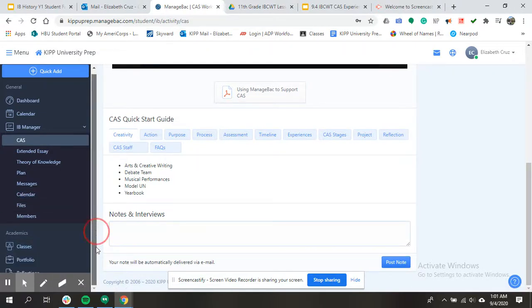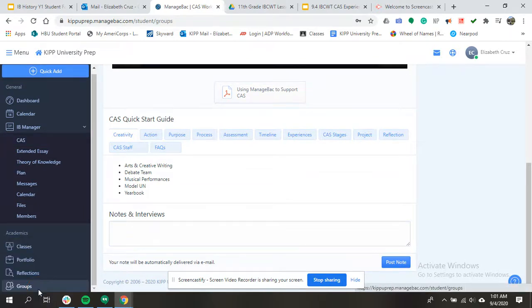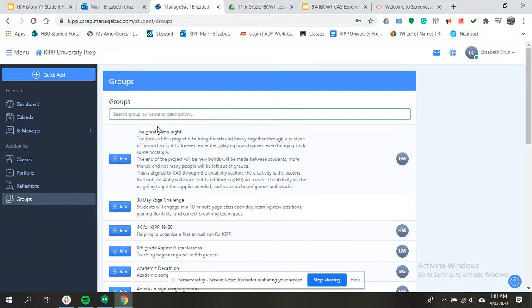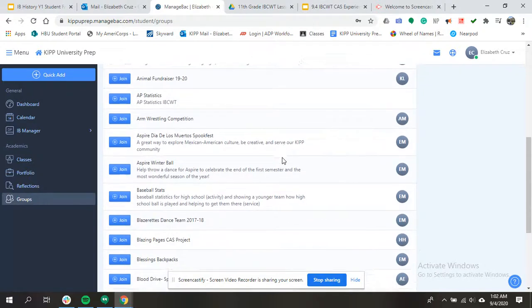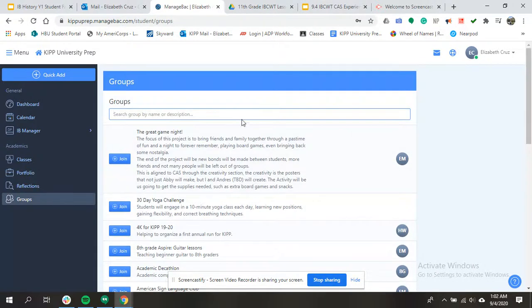So if you scroll down, you're going to see groups here. And you're going to see there's already a ton of groups here at KPU Prep. There's like pages and pages of them. Some of them are really old and from a long, long time ago. So don't just click on random groups. Make sure you know what it is and you want to join it.